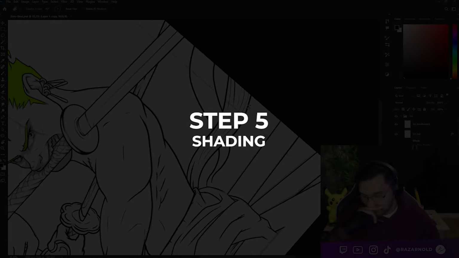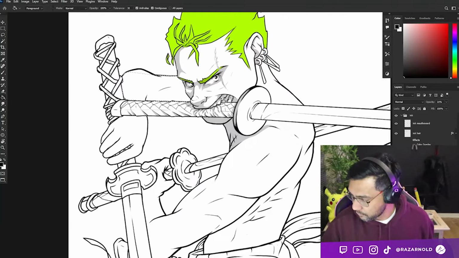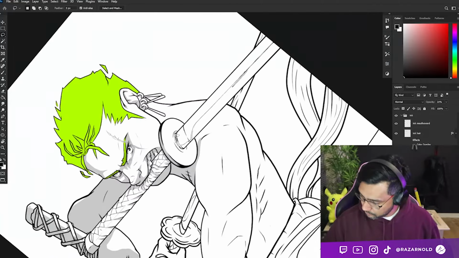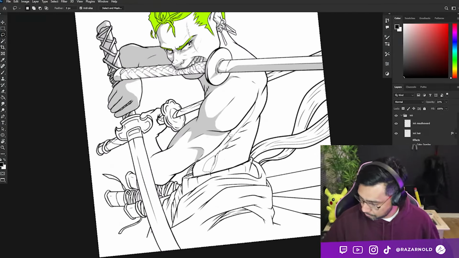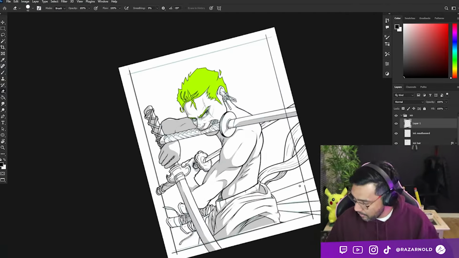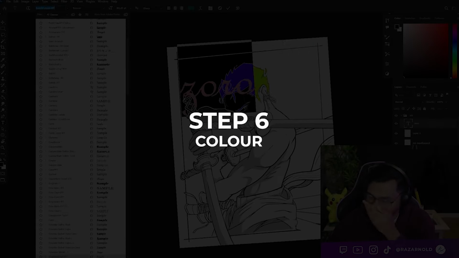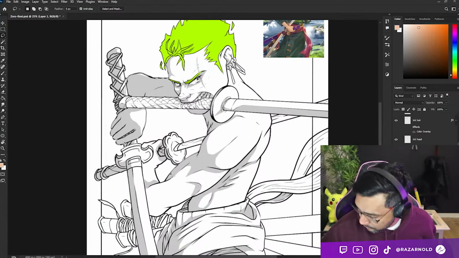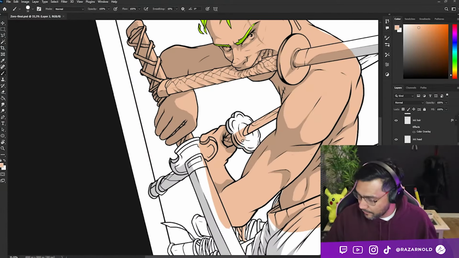So step 5, adding your shading, is really the stage where your image starts to come alive and enter a 3-dimensional space by adding all the shadows. I will do an exercise at a later stage where I go a little bit more in detail with regards to my shading techniques. So step 6, let's add our color.